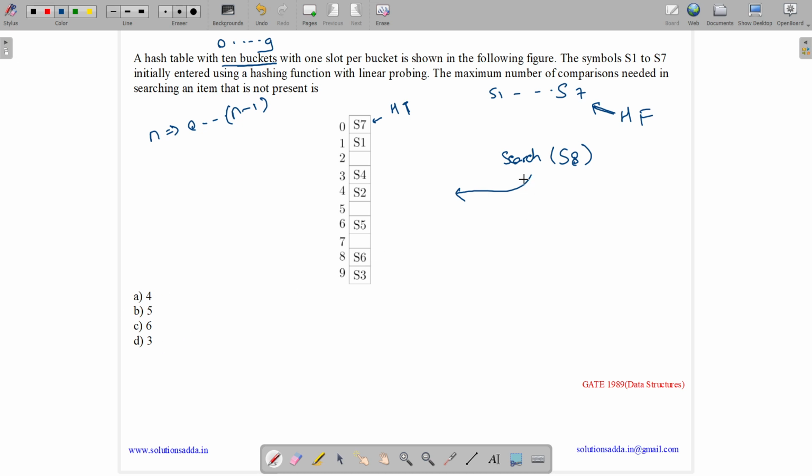What linear probing is: suppose we get the key S8, we apply the hash function on this and then we get some output, let us suppose X. X is the slot where this item should come. And if that X slot is empty, then the item would be placed over there, so put S8 at X.